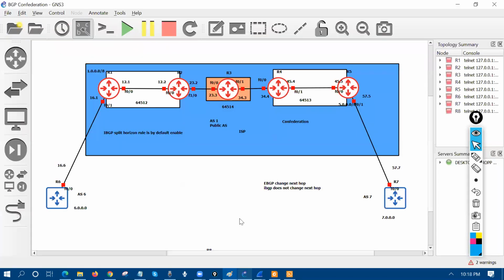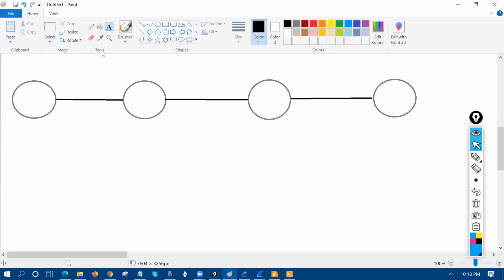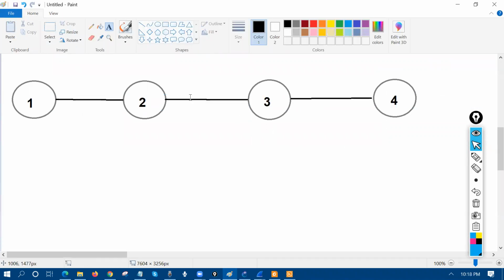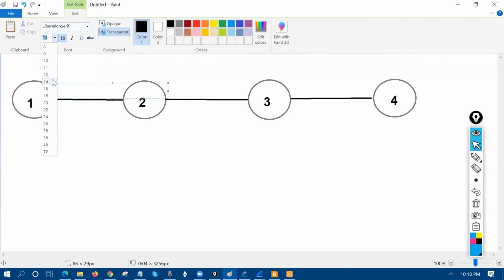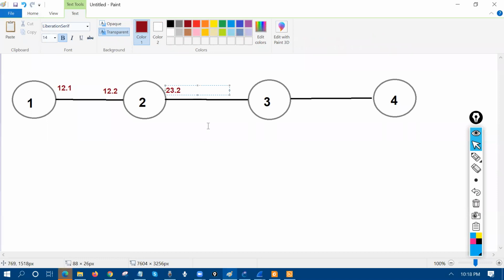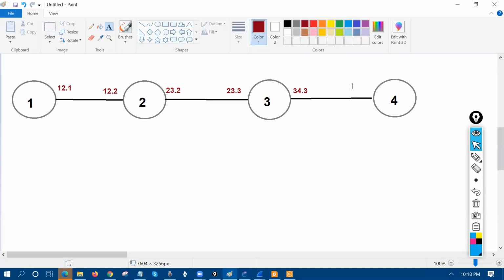I will have the next topology as well, and I'll come to that topology, but try to understand the normal way right now. So we have router number 1, router number 2, router number 3, and router number 4. This one has IP address 12.1. This one's IP address is 12.2. This one's IP address is 23.2. This one's IP address is 23.3. This one's IP address is 34.3. And this one's IP address is 34.4.